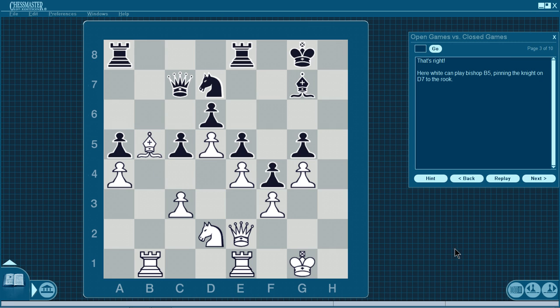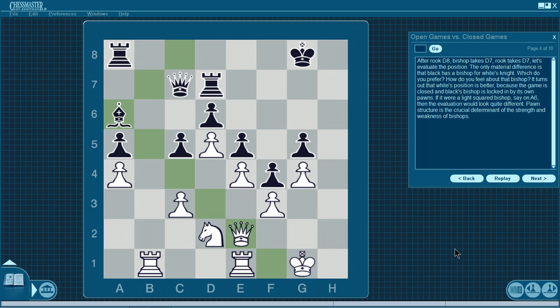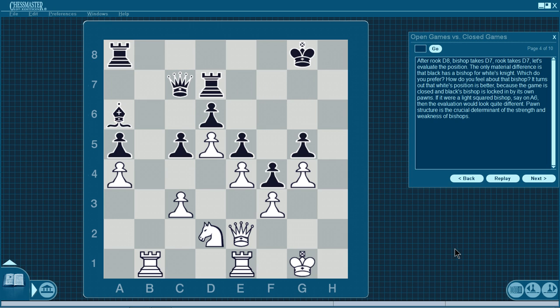That's right. Here white can play bishop b5, pinning the knight on d7 to the rook. After rook d8, bishop takes d7, rook takes d7, let's evaluate the position. The only material difference is that black has a bishop for white's knight. Which do you prefer? How do you feel about that bishop? It turns out that white's position is better, because the game is closed and black's bishop is locked in by its own pawns. If it were a light-squared bishop, say on a6, then the evaluation would look quite different. Pawn structure is the crucial determinant of the strength and weakness of bishops.